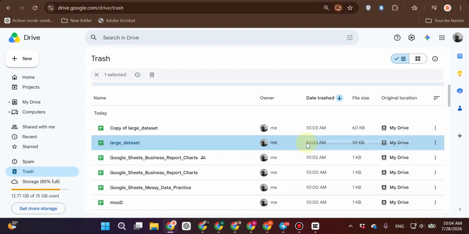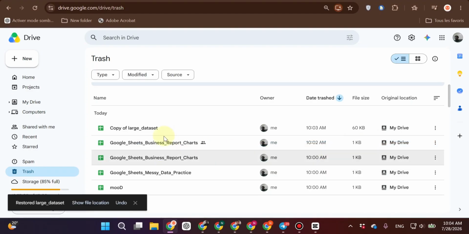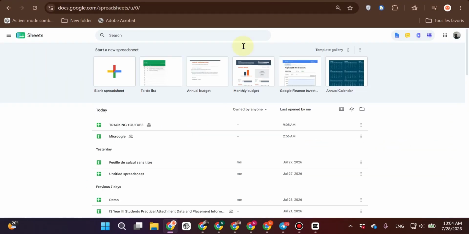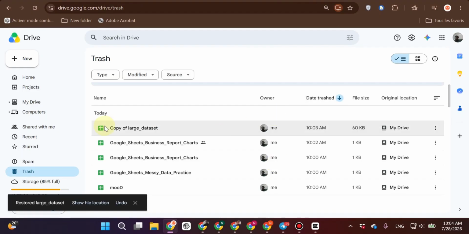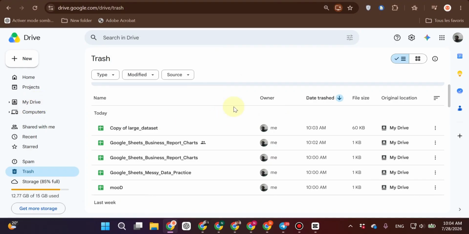Once you've found the file, right-click on it. From the menu, select Restore. Google Drive will immediately move the spreadsheet back to its original location in your drive. To confirm it's been restored, click My Drive or use the search bar to find the file.